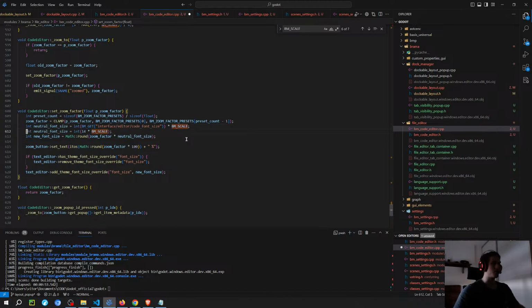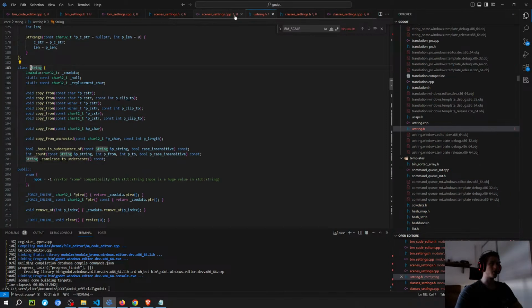Actually, this one I think is better to leave because it is a setting specific to the editor. And I'm not gonna do this now. It's this font size here. There's so many questions.